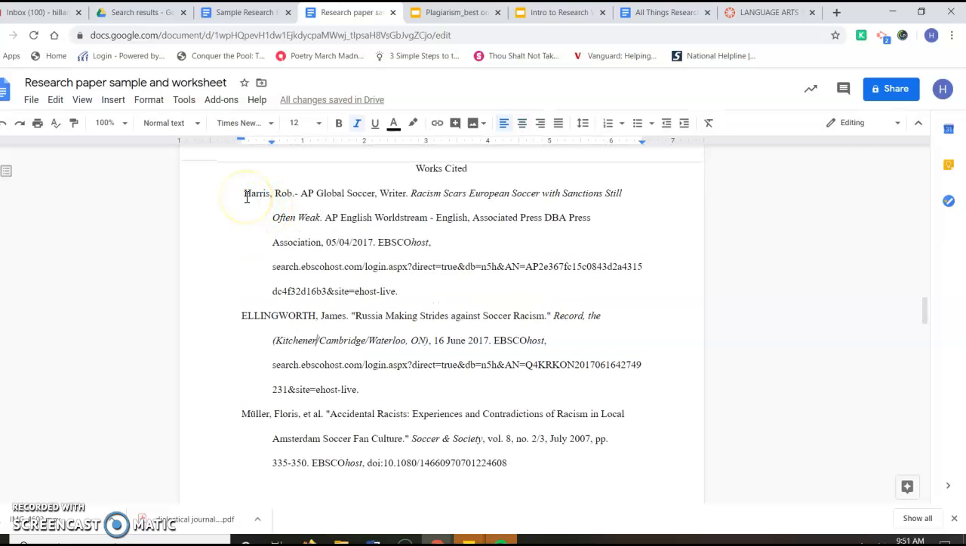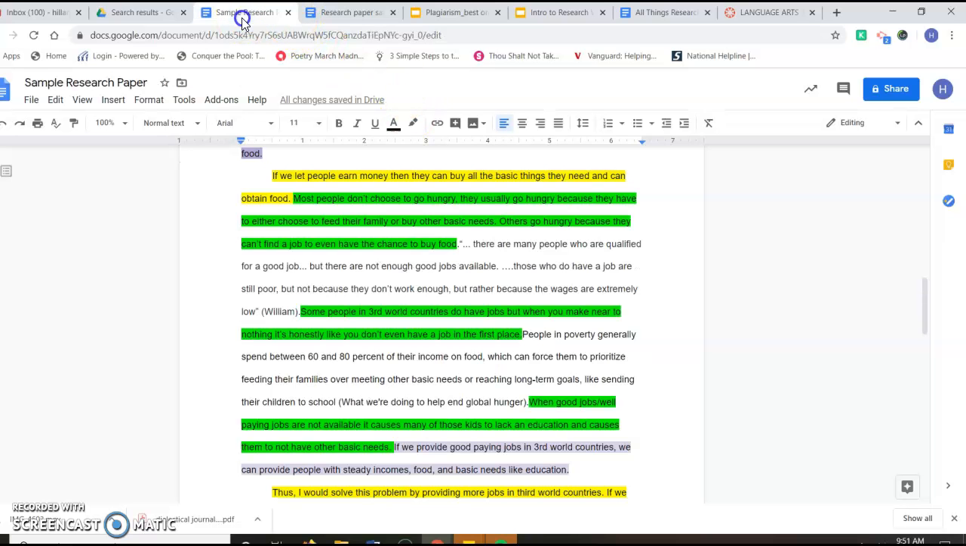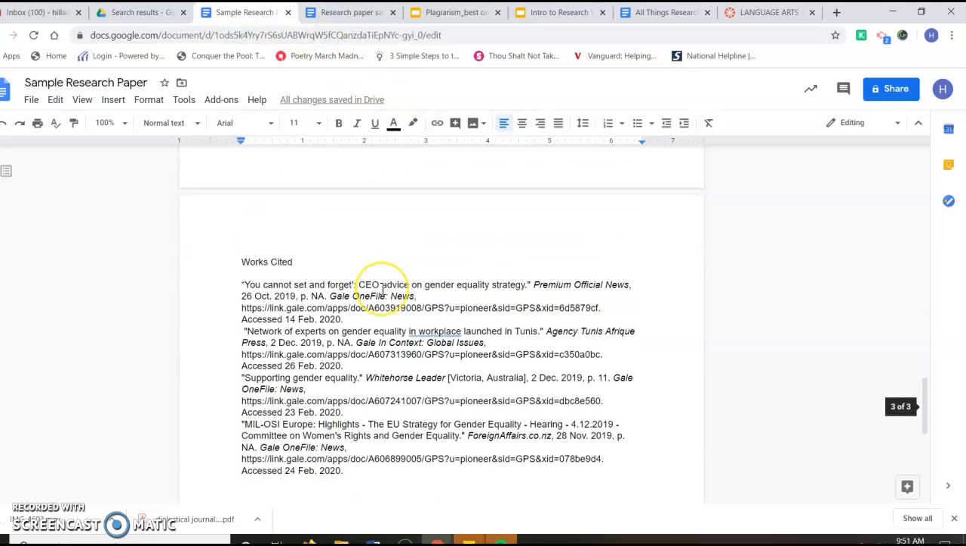Notice it's in alphabetical order, H-E-M. This should actually not all be capitalized. There we go. Notice it's author's last name, first name. So we're going to do this to a different works cited page so you can see how to format it.